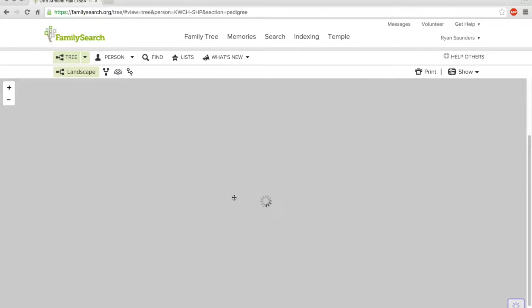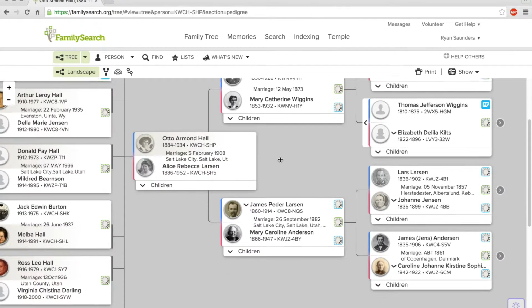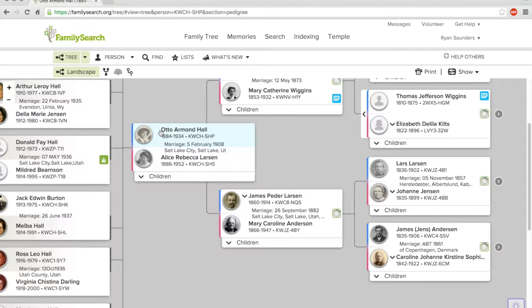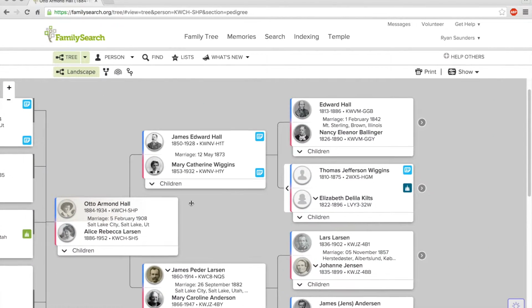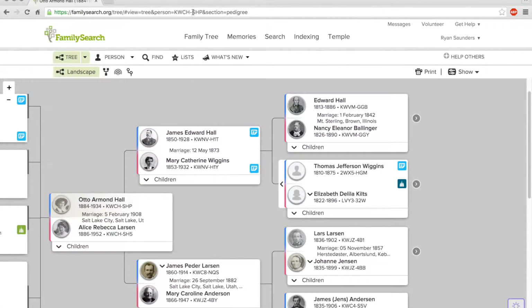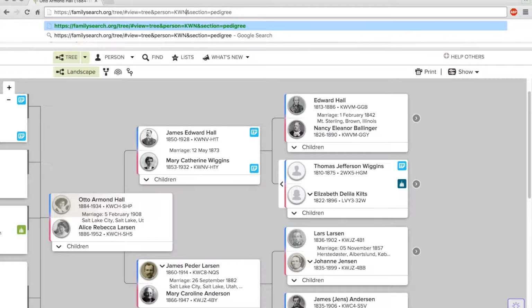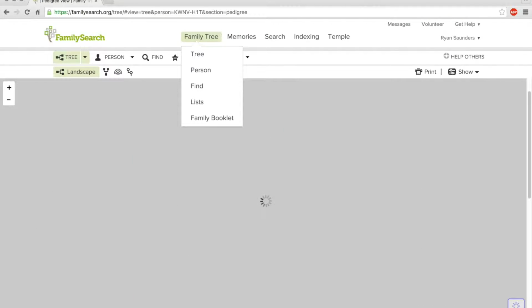Next, notice that next to each person, there is a unique ID. You can actually take an ID like this, and I'm going to use James here as an example, and copy it into the ID spot in the URL to reroute to that person.